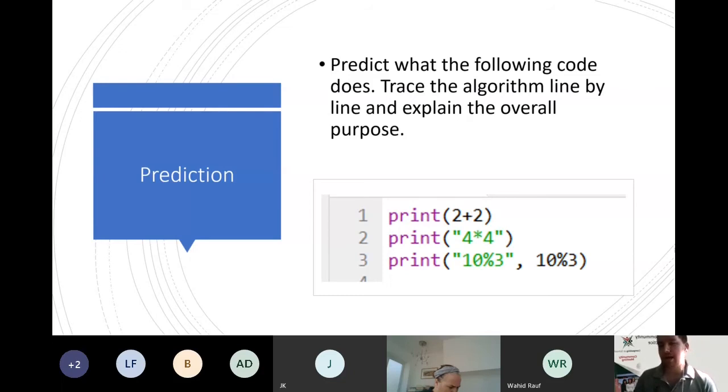So if you want to just have a think about it or make a note of it, and have a go at thinking about what your prediction for this code is. I'll give you a minute or two just to have a look through.